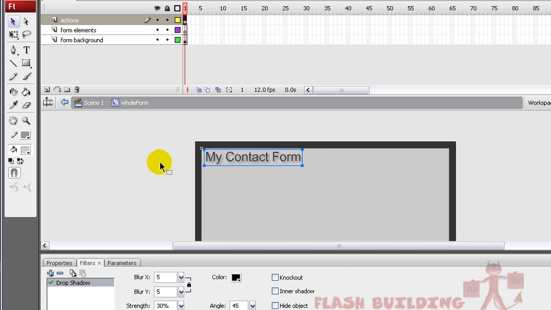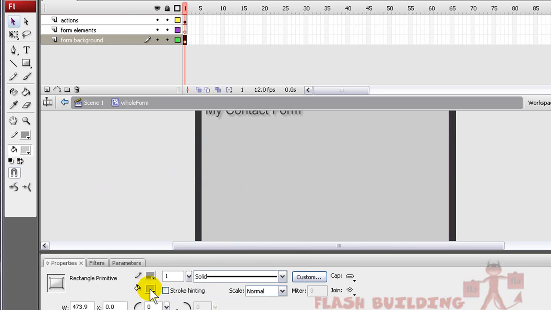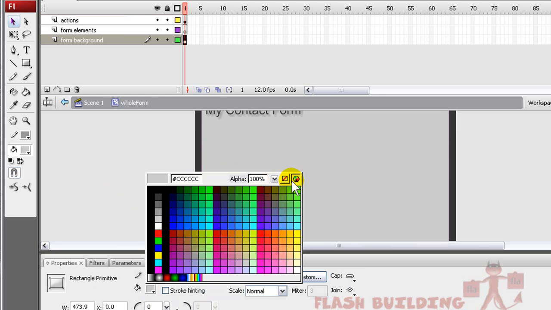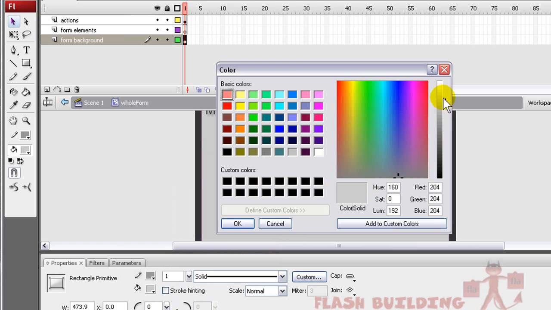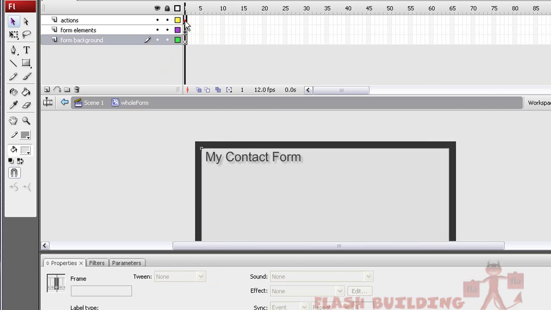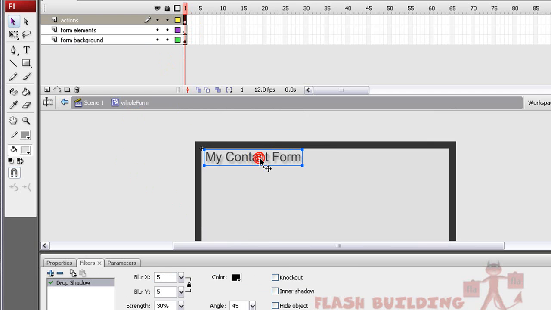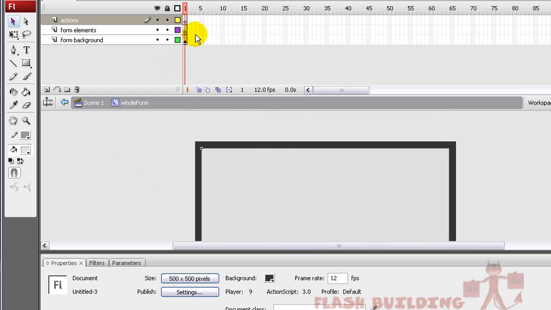There, my contact form. And this thing, make it just a tad lighter on the fill color by sliding that color slider up. Okay, that looks good. So now we're going to start placing our form elements, and we put the title on our actions layer. So let's press Control X to remove it off of that.